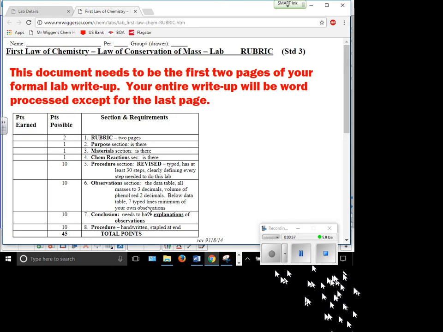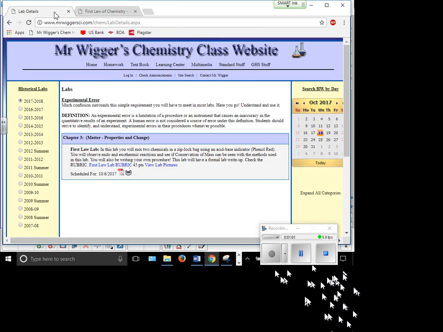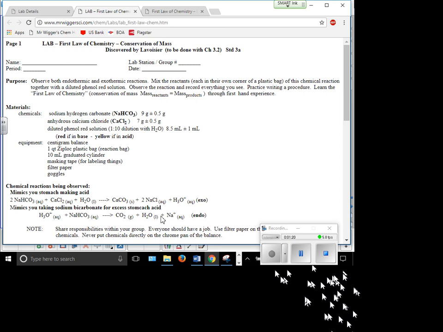Okay? Then I'm going to go back. You see my tabs here. I'm going back to Lab Details, and then I'm going to do the printer icon, not the PDF. Yesterday I was having troubles in front of first period trying to copy something, and that was because I was using the PDF file. The printer file works just great.